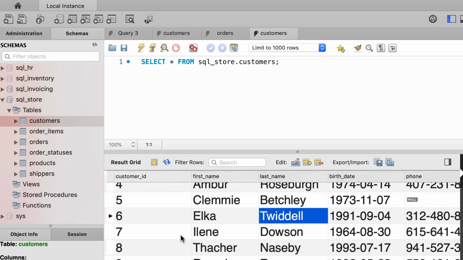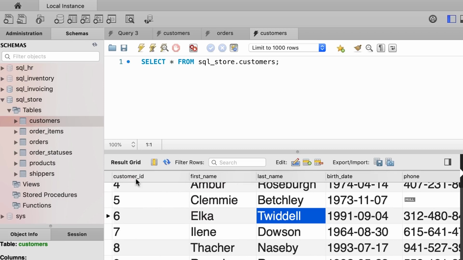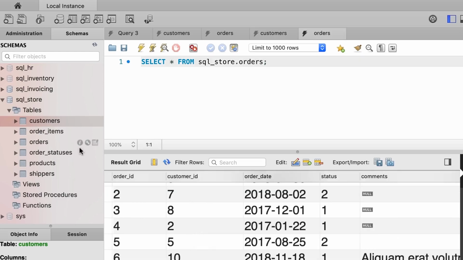So the customer ID column in the customers table is related or linked or associated with the customer ID column in the orders table. Here's the orders table, and here we have the customer ID column. So this was a brief introduction to relational databases. You learned about databases, tables, columns, rows, and relationships.